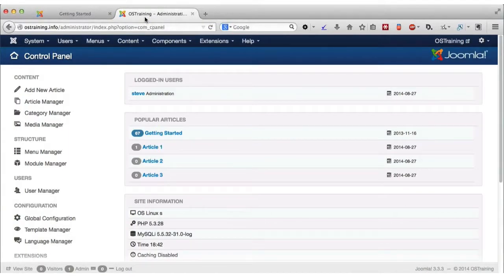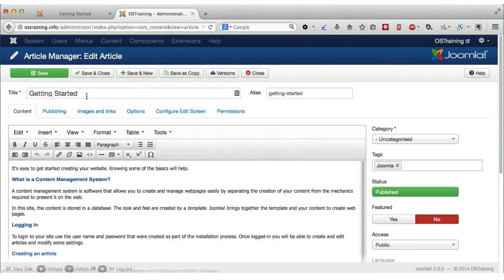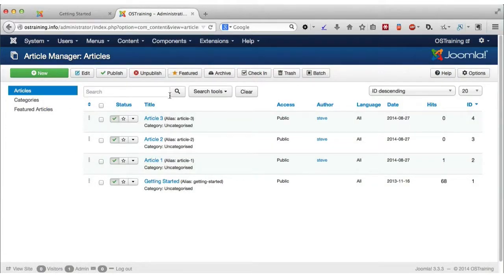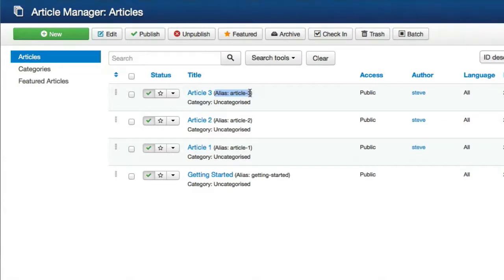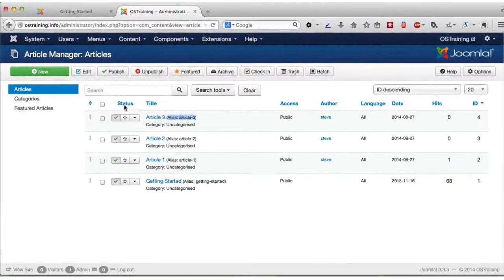If you go into Joomla's admin area, you're going to see the alias available in quite a few places. For example, we have our Getting Started article, and right next to the title, you're going to see the alias Getting Started. The alias feature is going to appear in each of your articles. In fact, it's visible on the main article screen here.